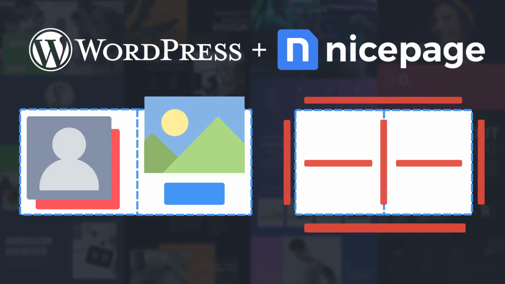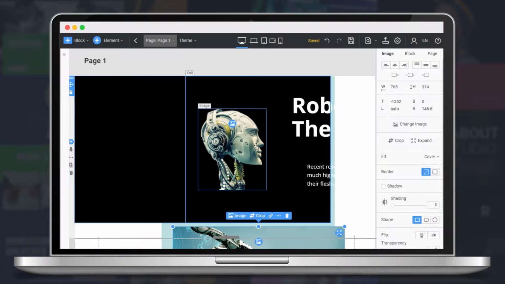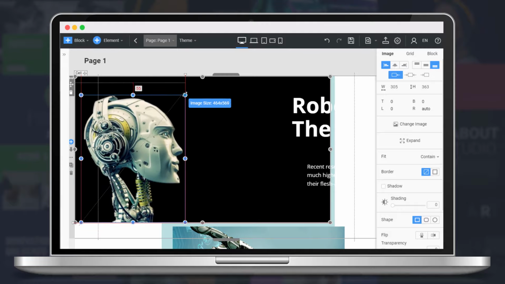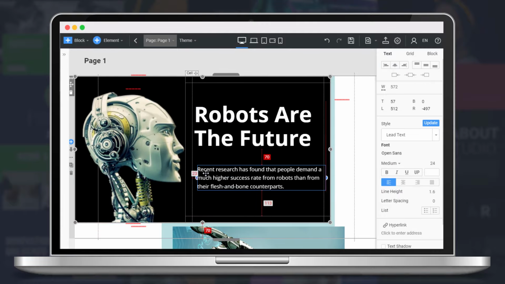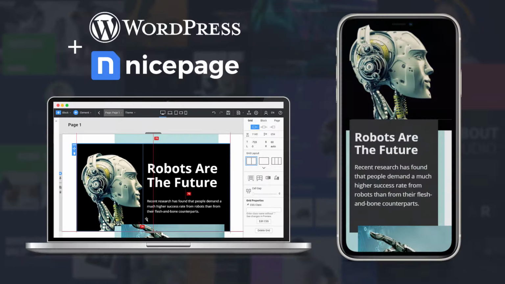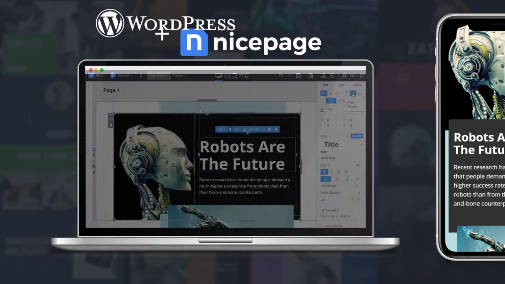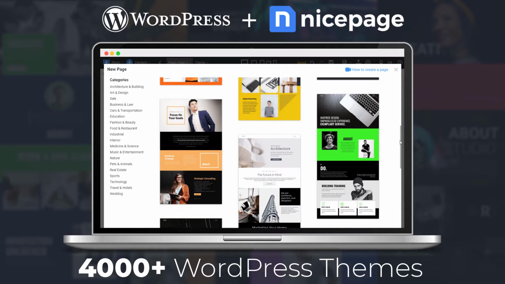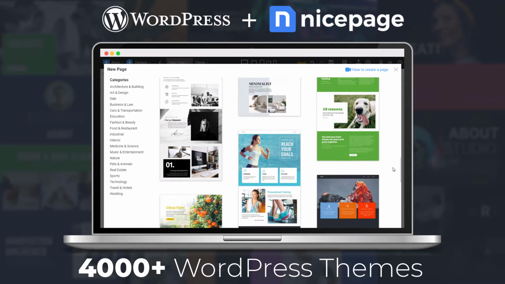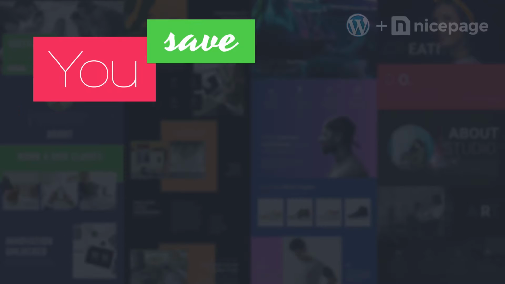We have created Nicepage. It is a unique mix, as you can design and build working WordPress websites at once. Nicepage builds mobile-friendly WordPress websites and generates clear HTML. It comes with a collection of over 4,000 WordPress themes of blocks and pages of 2020. With Nicepage, you save time and money.